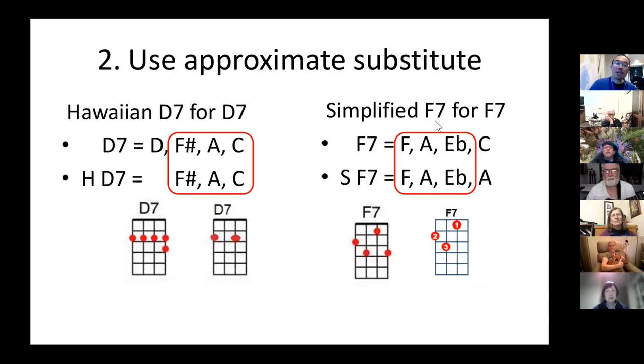Similarly, I use a simplified F7 for the actual F7. So this is the actual F7. But if you look at my song sheets, I often use this one, the simplified F7. So approximate substitutes do tend to work if they share the common notes, but do try them out. Sometimes they don't work. Maybe 20% of the time they don't work.